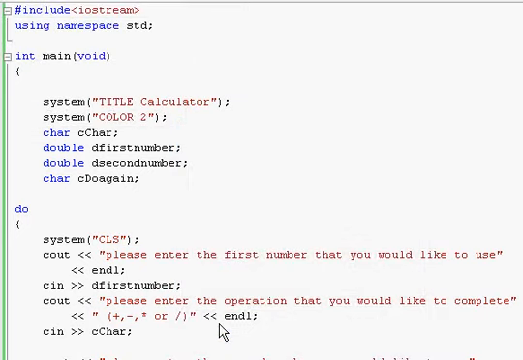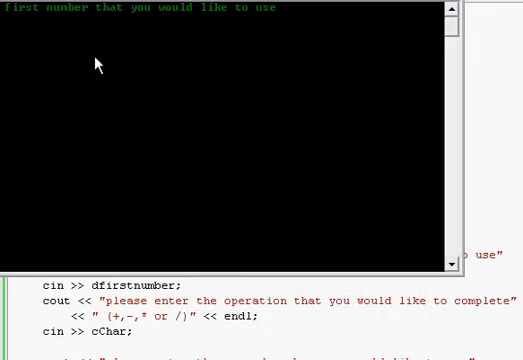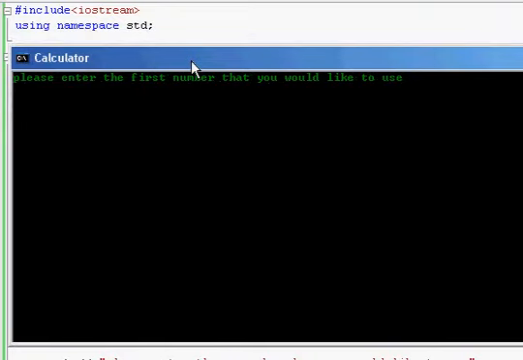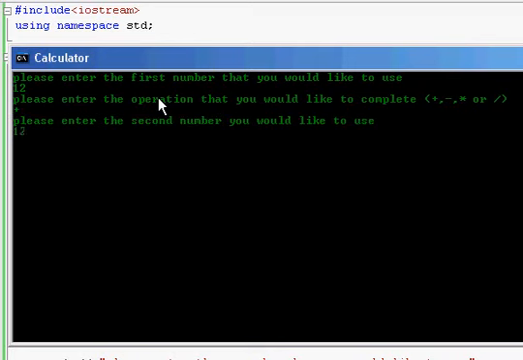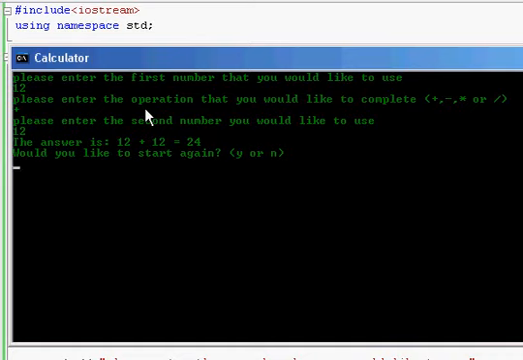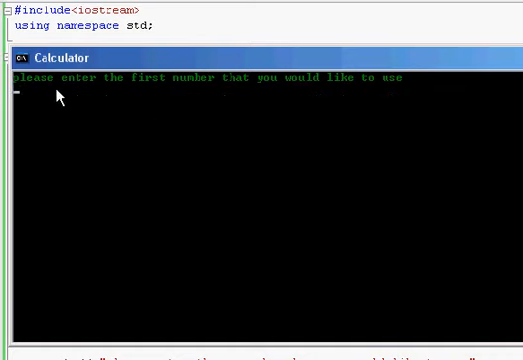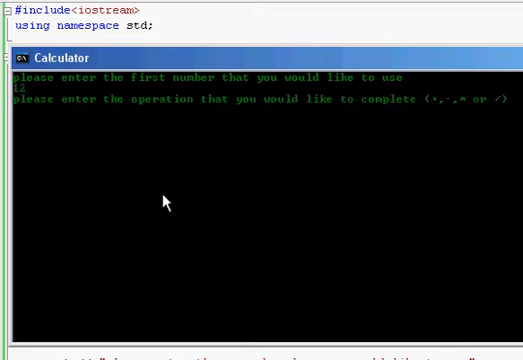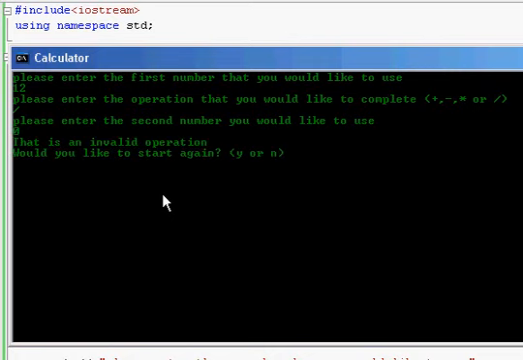Okay, we got 0 warnings. Everything seems to be good to go, so let's test it out here. Let's go 12. Oh, plus 12. Okay, the answer is 12 plus 12 equals 24. Would you like to start again? Let's press yes. So as you can see, it clears all the way back to this first section here. Let's go 12 divided by 0. That is an invalid operation, as we put there. So that's where the if and else statement comes into play. Would you like to start again?